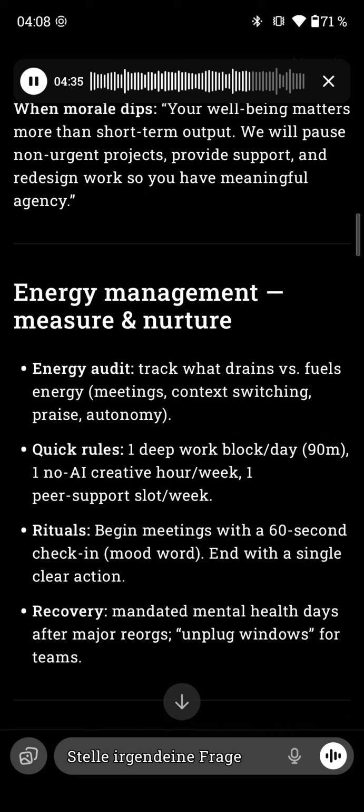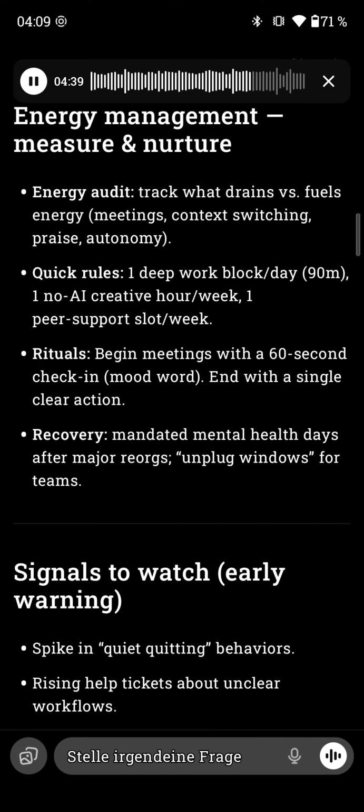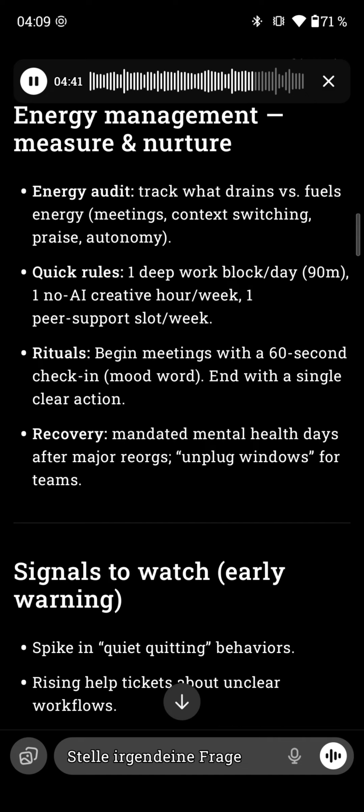Energy management: measure and nurture. Energy audit: track what drains versus fuels energy. Meetings: context switching, praise autonomy.